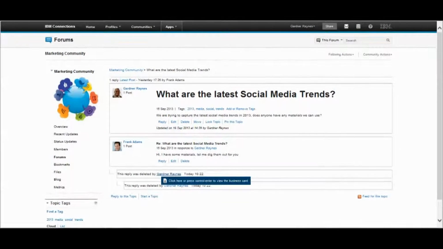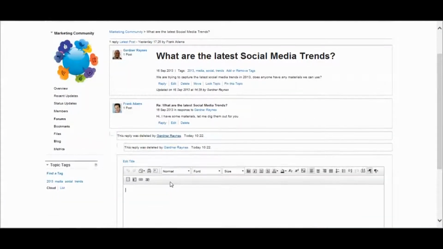So here in IBM Connections, I'm in the marketing forum and I am logged in as Gardner Rains, and my colleague Frank Adams has said that he'll provide some material regarding the social media trends that we're looking for, but he's actually taken quite a long time. So we're going to reply to our colleague and we're going to post a negative comment.